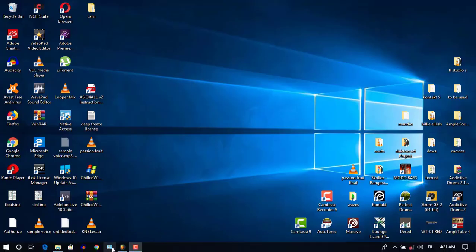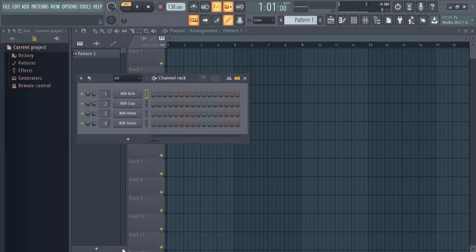I'll be doing a tutorial today about FL Studio. I'm a newbie when it comes to FL Studio. I just started using it, and I'd like to make a tutorial about my first impression of this DAW, and some of the basic things that a beginner should know.